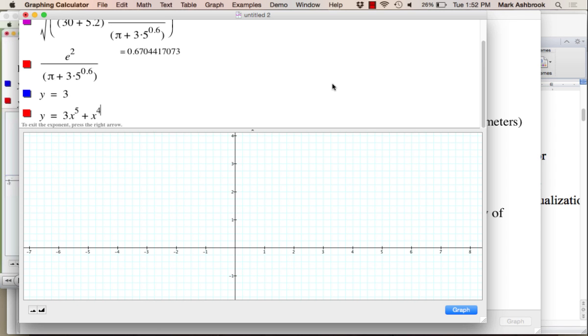That will give you that, and then minus 4x cubed, minus 7x squared, plus 10x, plus 1.